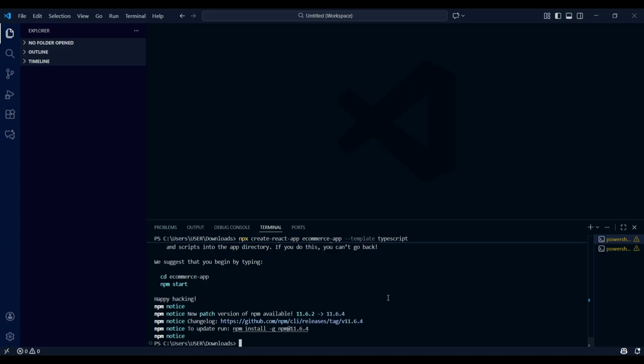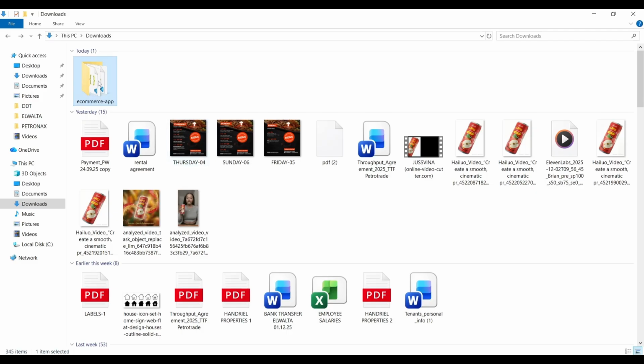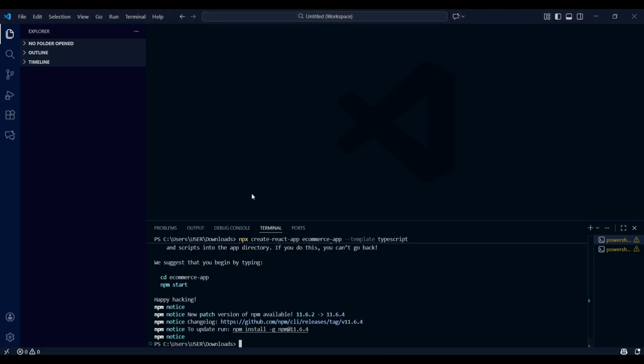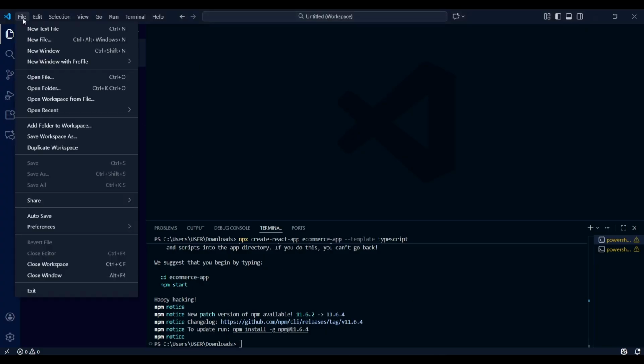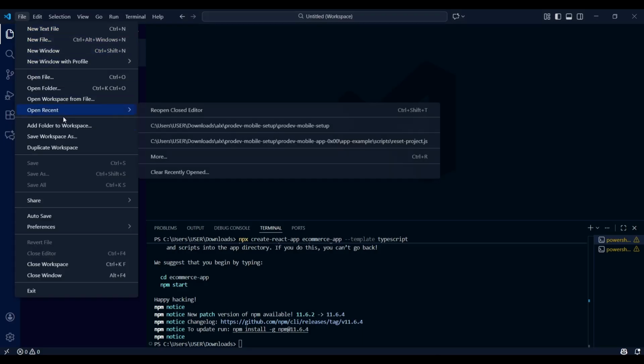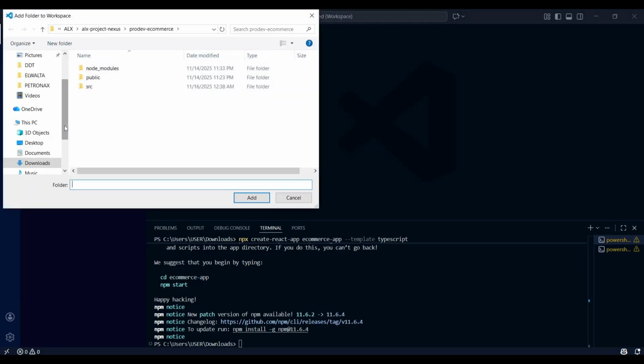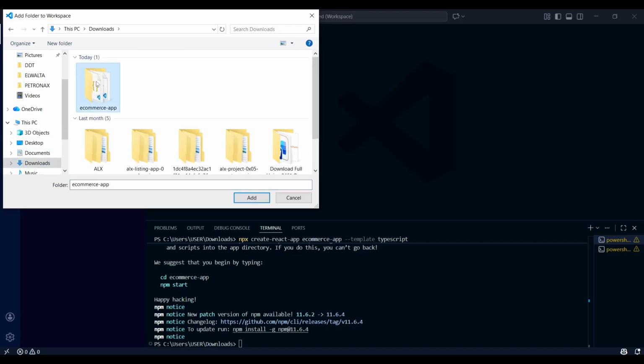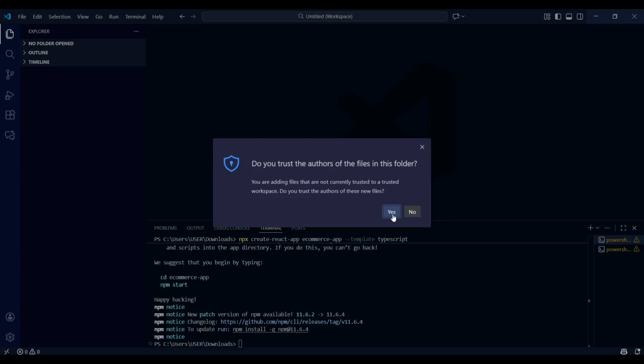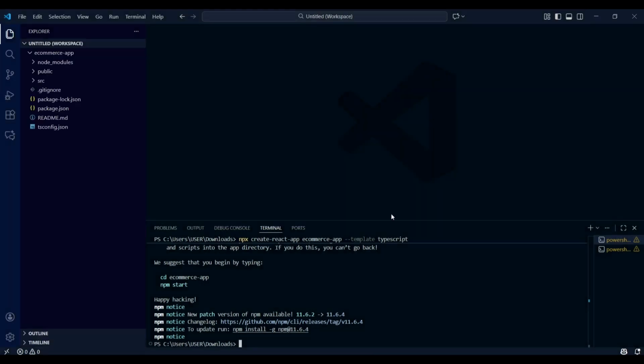Your project has been created, and you can now see the folder on your local machine. Next, let's add this project folder to your VS Code workspace. The folder has been added successfully.